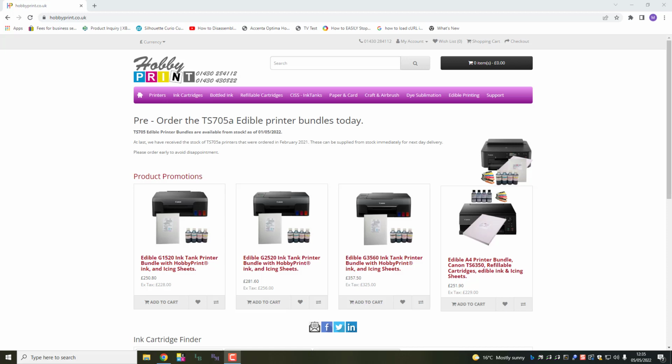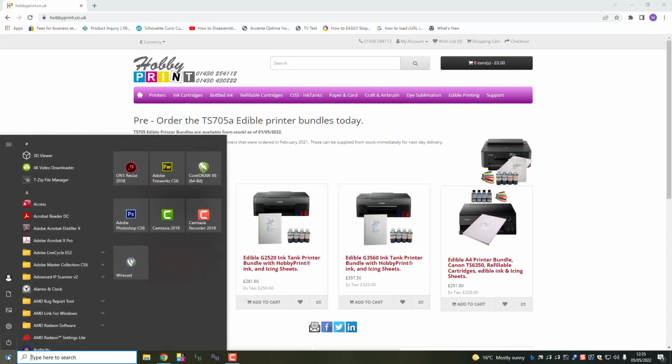Right, dye sublimation printing. Very much dependent upon the software that you use. When I'm doing test work or doing work for customers, I use just 3 pieces of software, and I'm going to show you those here. If I go to my start menu, it's the top 3 here.